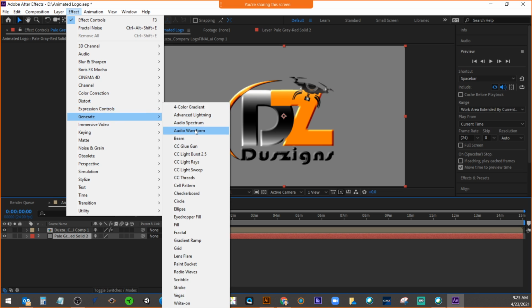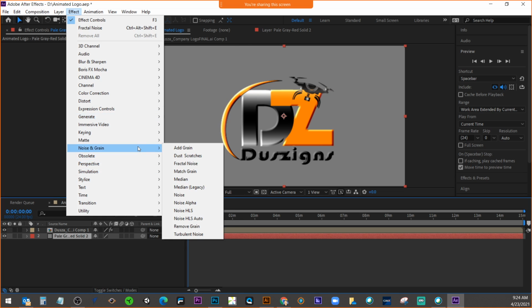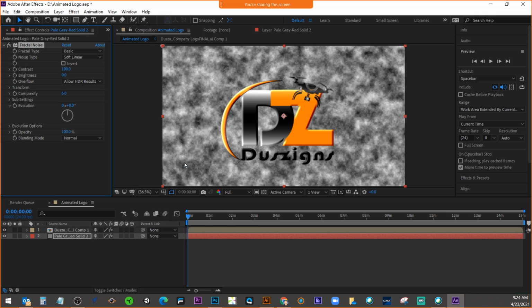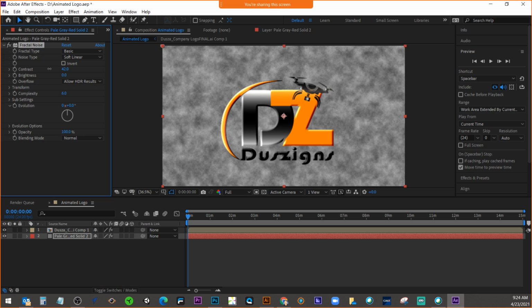I was suggesting first we were looking at cell patterns, but you can also go to Effect, Noise and Grain, and these are actually a little more subtle, and that's what I like about them. So like fractal noise, all right, we have this kind of cloud look to it, right? And I can start playing because I don't want it to be overpowering of my logo.